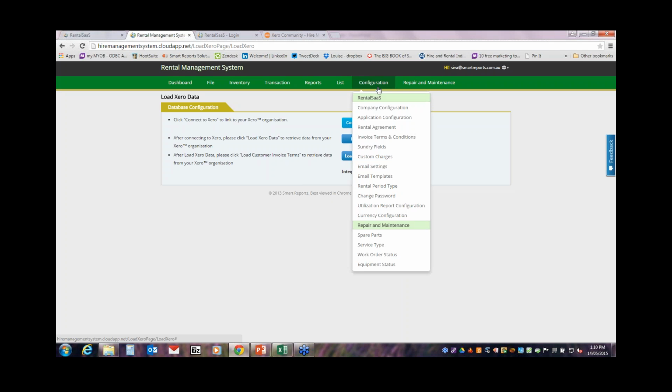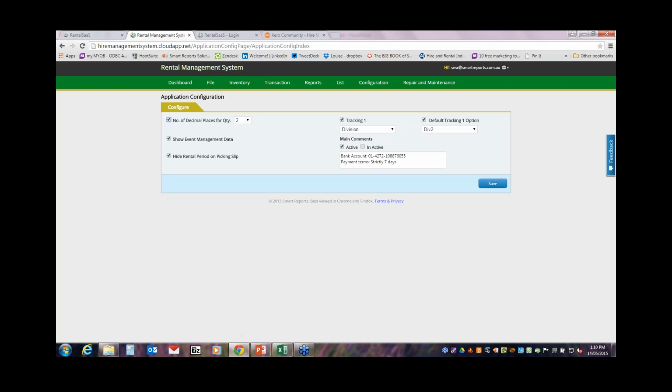Now, RentalSaaS has a lot of configuration screens that you can use to customize it to your business requirements. Simple things like standard comments that you can put in there. And if you are in the event management business, there are specific aspects of RentalSaaS created for event management businesses. And also in Xero, if you're using tracking categories, you can set up your default tracking categories to use within RentalSaaS.